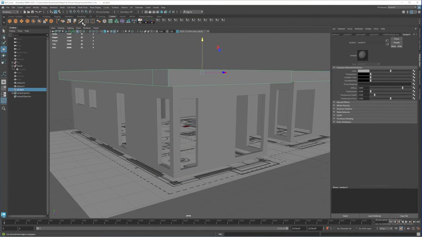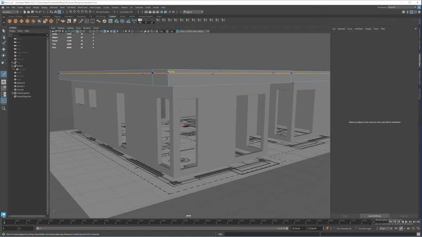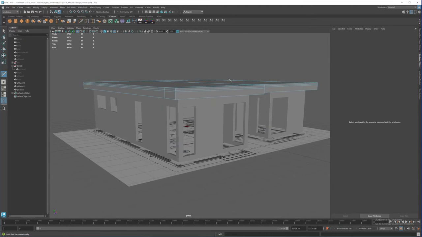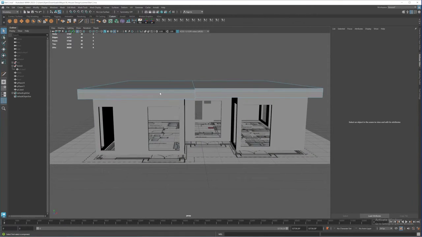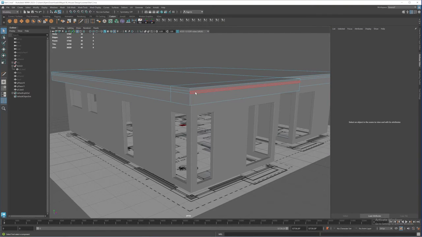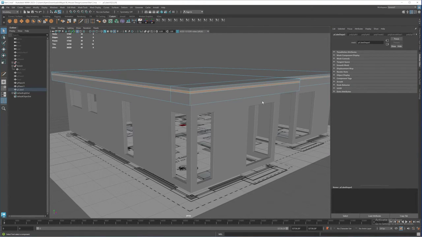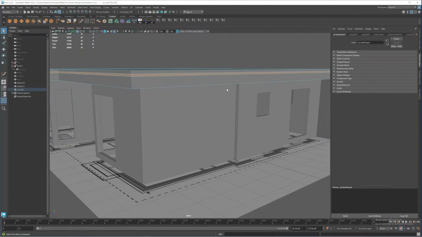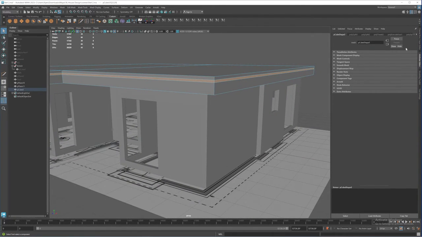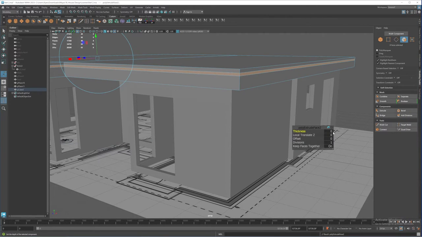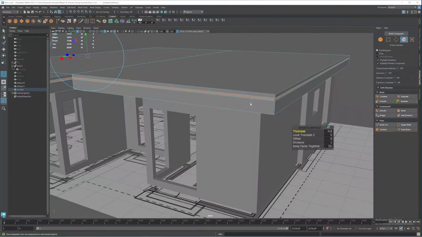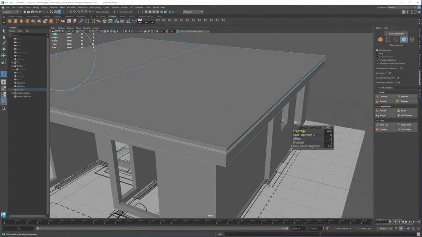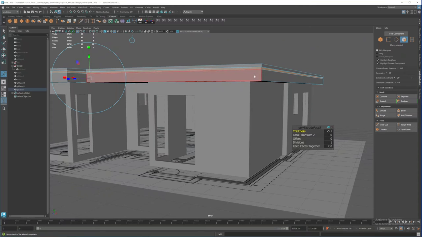So we get our multicut tool again and we just click on that and again click on something here. So for this I just select the face and double click, it selects all around, so we can just extrude it right in. So we click on this one and extrude into the negative. Let me see. Okay, something very small will be okay. Maybe something like 5.